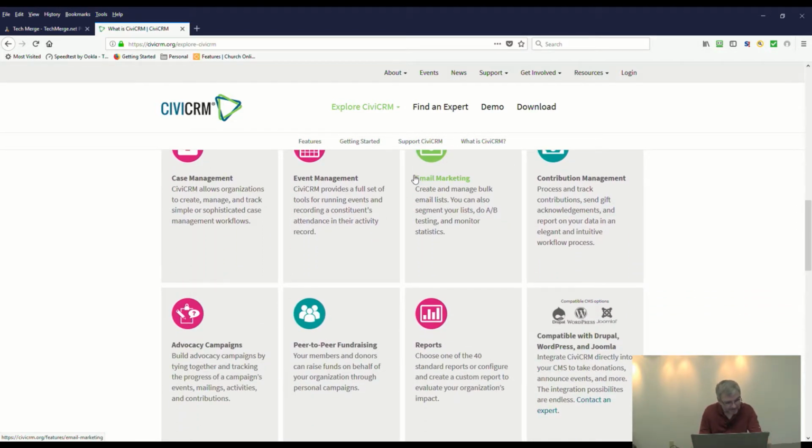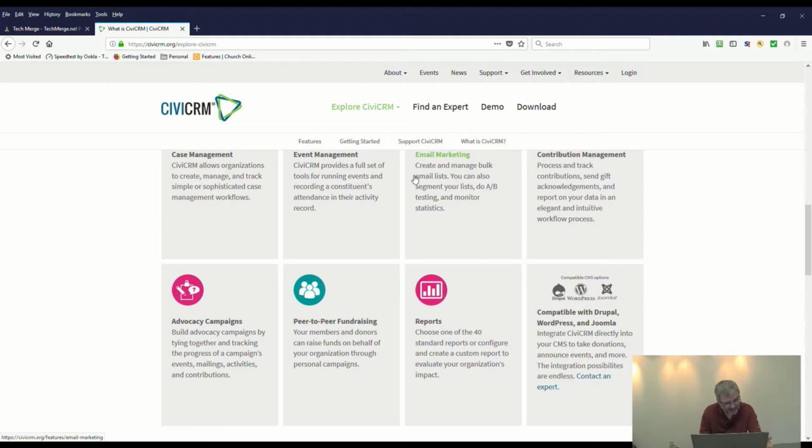What else? Well, it's got advocacy campaigns. It allows you to tie in a lot of these different things together. It does peer-to-peer fundraising. I haven't used that functionality, but it allows your constituents, your members, to help fundraise for you, and it manages the back end of that.